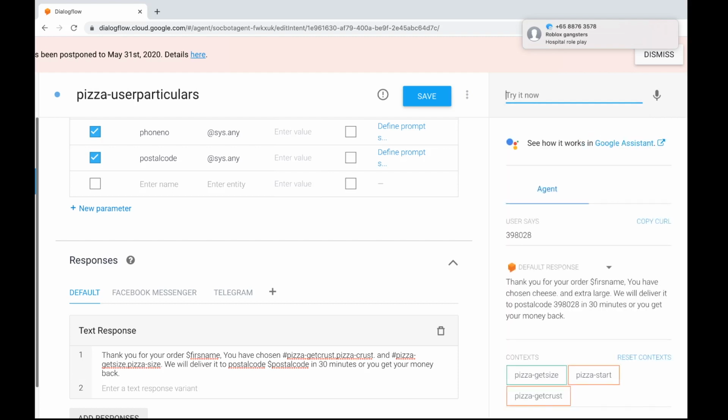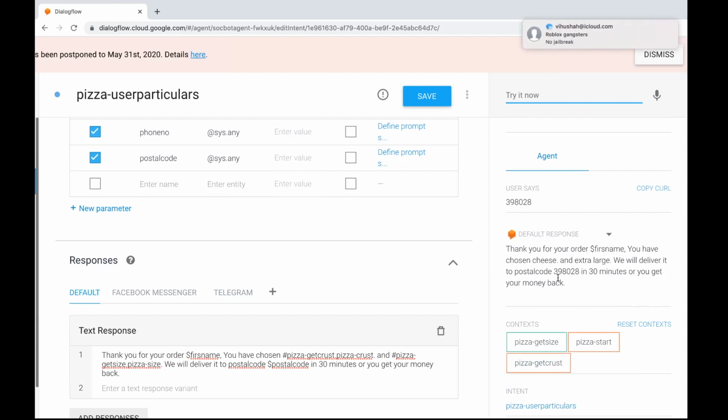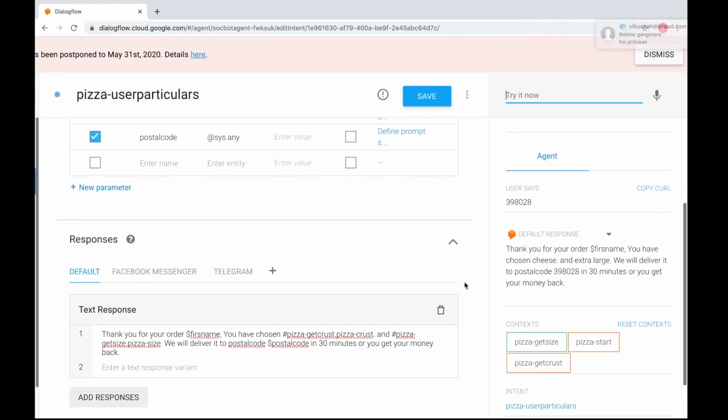She said, thank you for your order. You have chosen cheese and extra large. We will deliver it to postal code 398028 in 30 minutes. Okay? Yeah. So that shows you the flow of this Pizzabot.